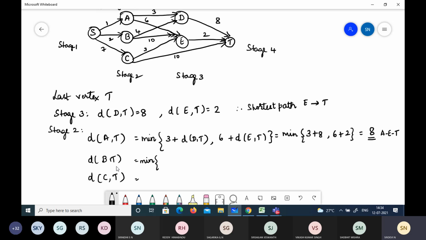So minimum, what should I do now? From B I should check which paths are available. I have B to D, 4. I'll write down that 4 plus the distance from D to T, which I know. I'll use it. And again from B there is a path to E as well. So that is 10, 10 plus E to T.